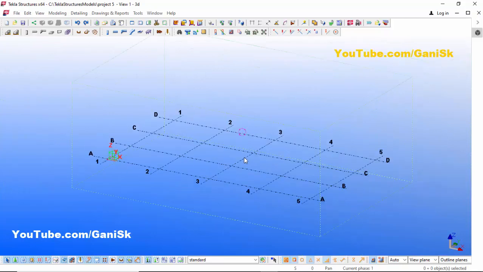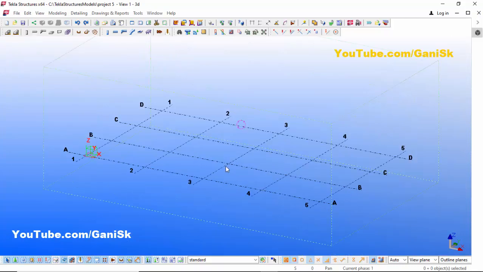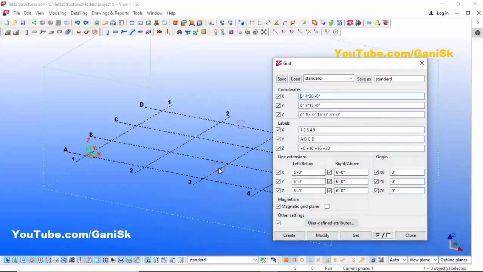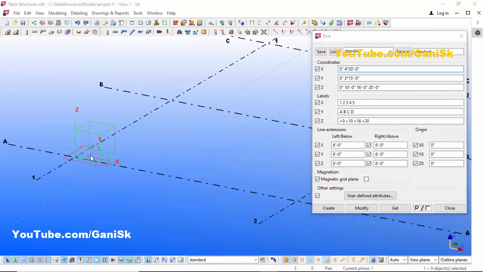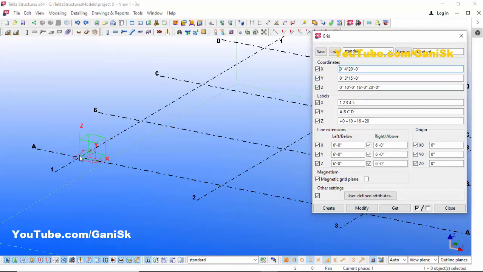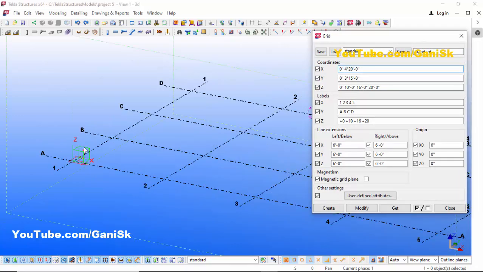Okay, now we have the default grids here. Now we're going to create number of grids as we require. So double click on this grids, you will get this window, grid property window. You can see now we have x, y, z coordinates here. You can see this is the coordinate x and y. This is the universal coordinate for this model.